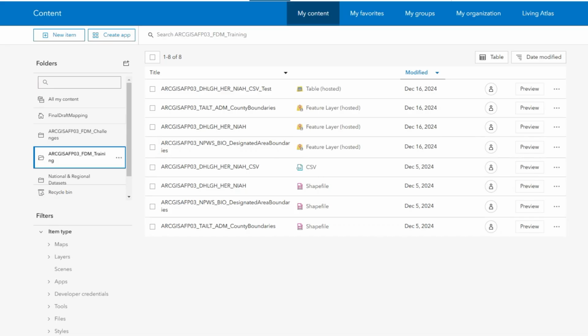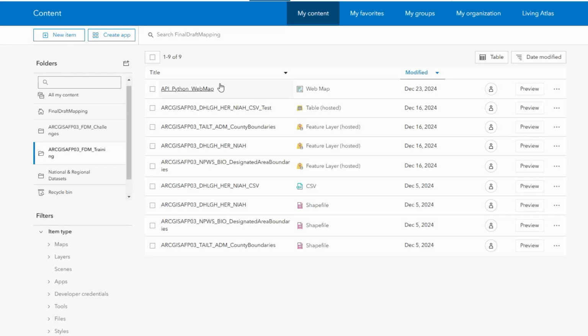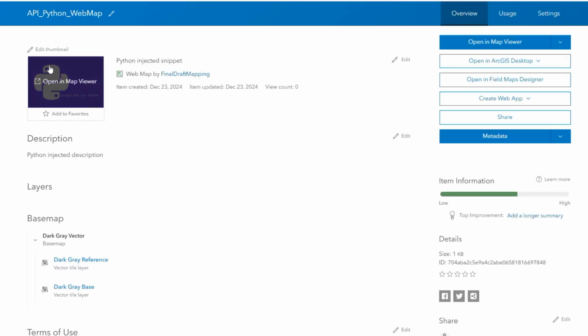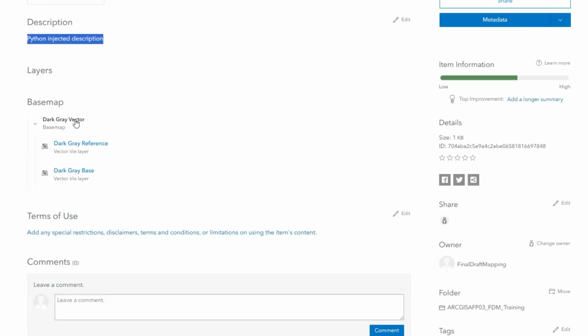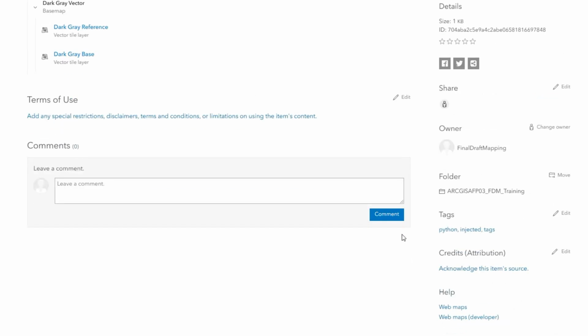I'm in our training folder here and I'm going to refresh the page. And we can see we now have a web map item. You can see here we have a table item, feature layer item, CSV and so on. We just created this web map item from our map object. Now if I click into our web map item, we can see the thumbnail was set, our summary was set, our description was set. We have our dark grey vector base map. We have no layers or tables at the moment. And our tags over here on the right hand side were also set.